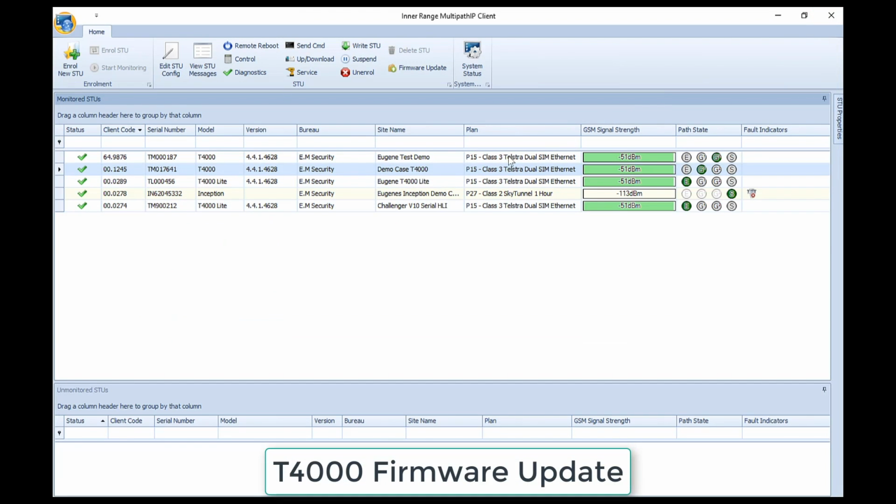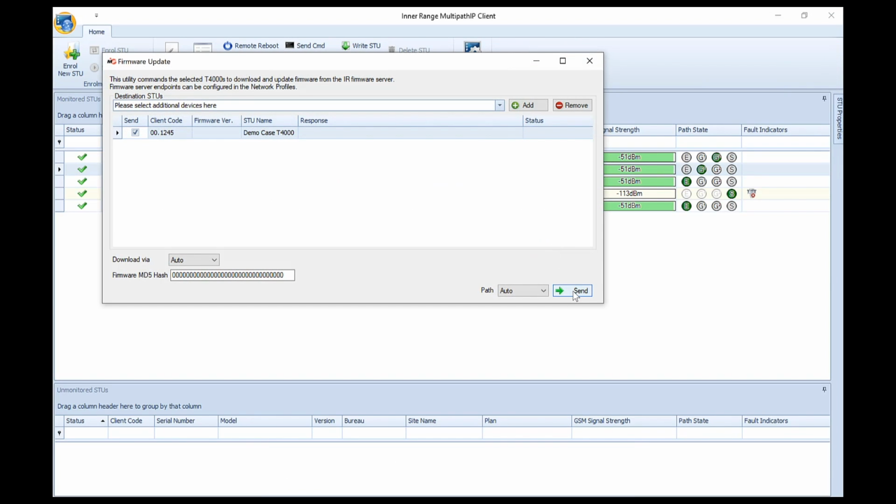To run a firmware update, right-click the T4000 and select Firmware Update. Click Send and the T4000 will go off and fetch the latest firmware to apply.